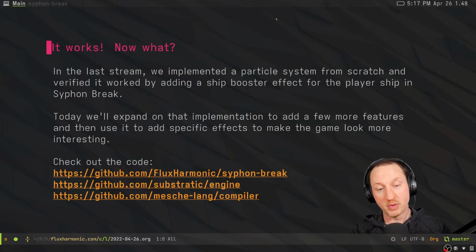In the last stream, we did manage to implement a working particle system from scratch and verified that it worked by adding a ship booster effect for the player ship in the game we've been working on called Siphon Break. So today we're going to expand on the implementation and add a few more features that will make it a little bit more interesting, and then add specific effects to the game using those new features. Basically a few things that I've got lined up that we can talk about in just a second.